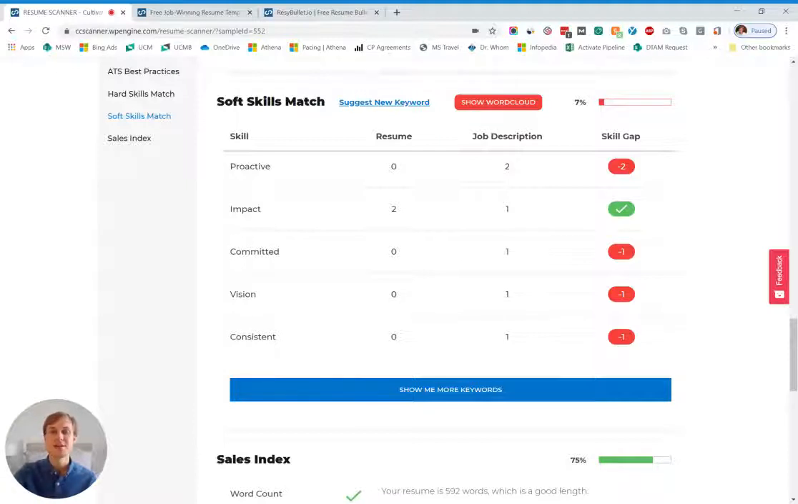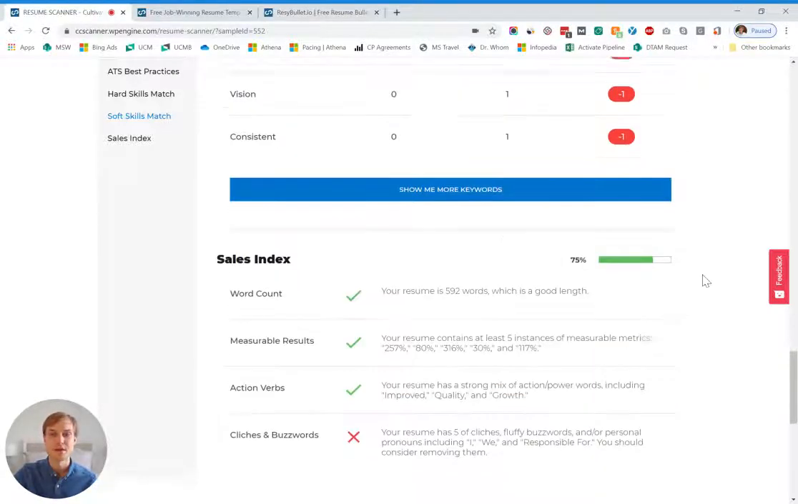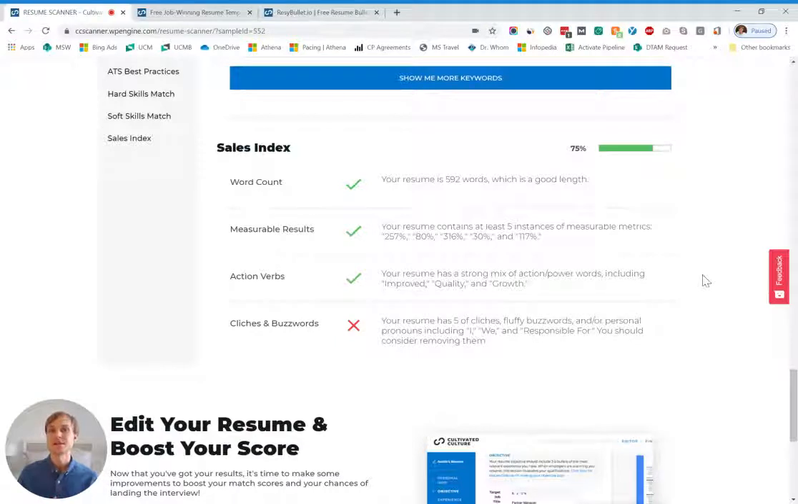And you want to pay attention to these. Again, we want to work towards those green check marks. Finally, we have the sales index. And this is really important because it's how well are you selling your value through your resume? Because this is what's going to get you in the door.